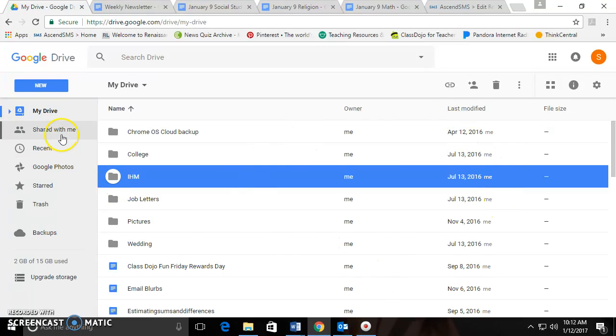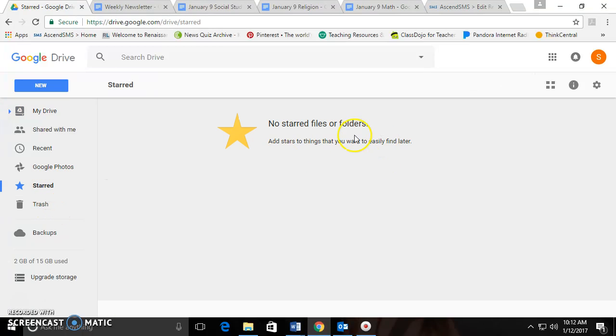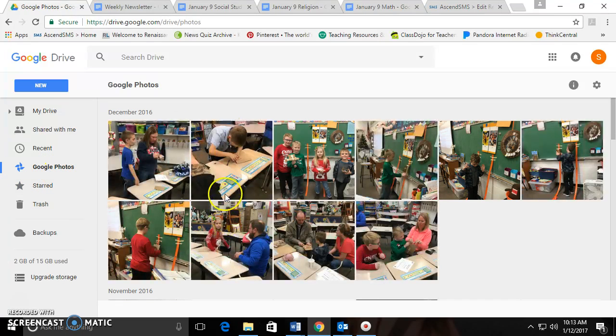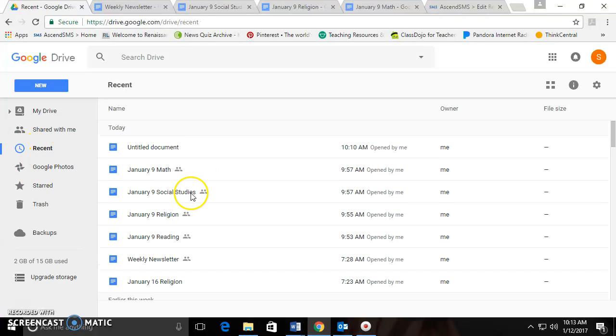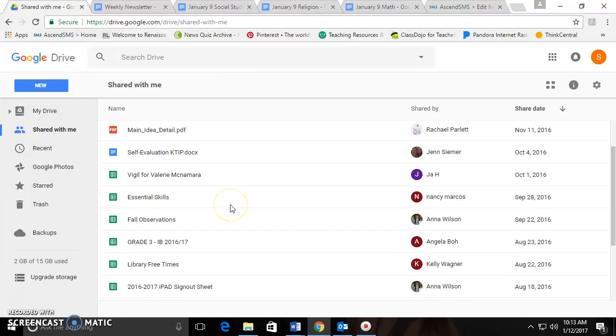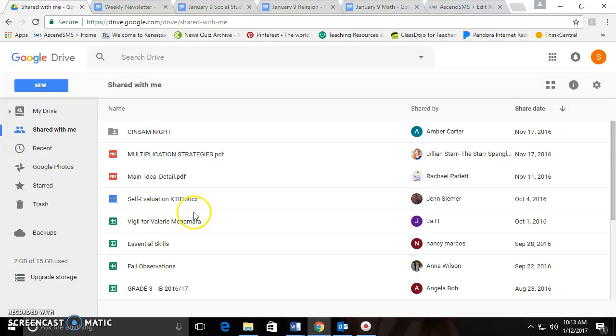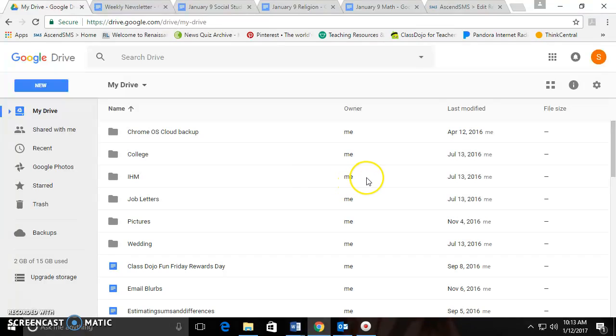Okay, and then the tabs on the side over here, so trash is obviously self-explanatory. Starred, these are kind of like your favorite folders or files. You can star them and then find them later here. Google Photos, these are pictures I uploaded from my phone actually. It's just an easier way to store pictures and get the pictures off my phone. Recent, that's just any recent documents you've been on, so these are the documents I've been on today. And then shared with me, so a lot of these are documents from like Nancy or Anna about things that we've shared here at school through email. And then obviously here is my drive.